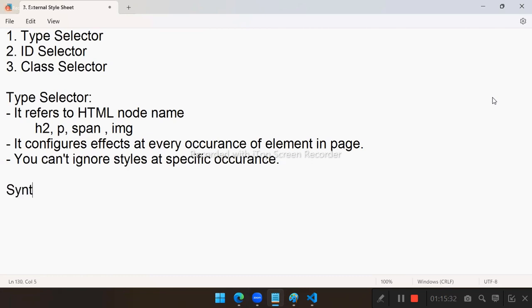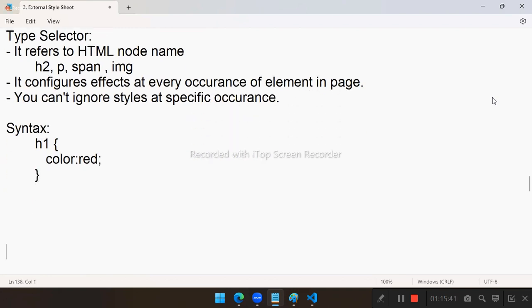All these days you used so many of them. Directly we write heading, color is red, like this. That is a type selector. In a type selector, the element name is directly defined, and that element is configured with effects. Every occurrence of the element in the page will apply that effect. At any specific occurrence we don't want it, it's not possible. You can't ignore that. That is the reason you have another one, the ID selector.